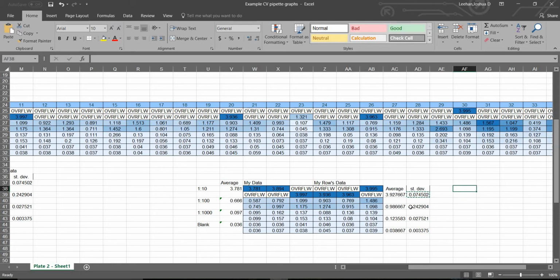And our standard deviation seems to be way smaller here than here. I'm not sure exactly why that is right now, but it looks like some of these 1 in 10 dilutions had a bit of margin of error. Okay, so we have those standard deviations.